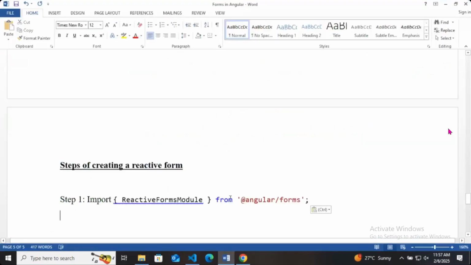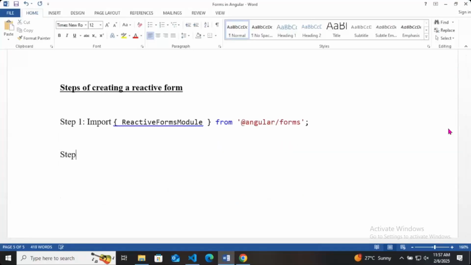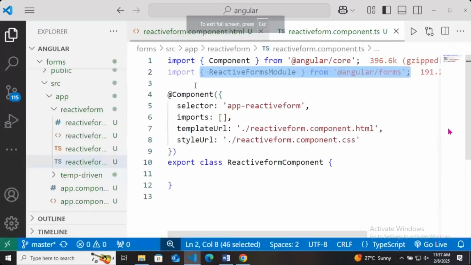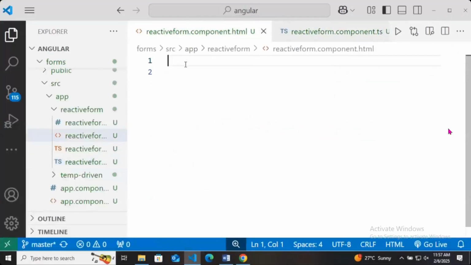Reactive forms module from Angular forms. In the second step, start customizing the HTML code. Create a form. Same thing that we need to do. So go to HTML, and in this at first I will write a heading that reactive forms.